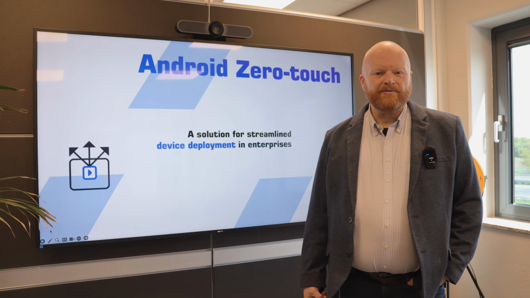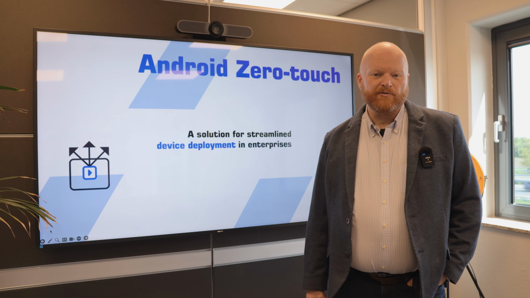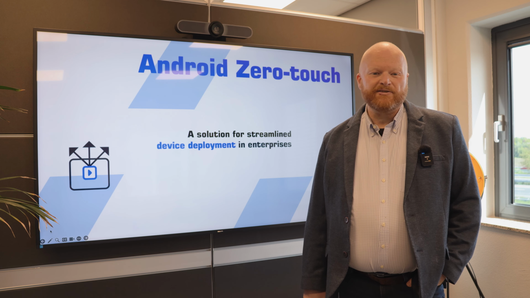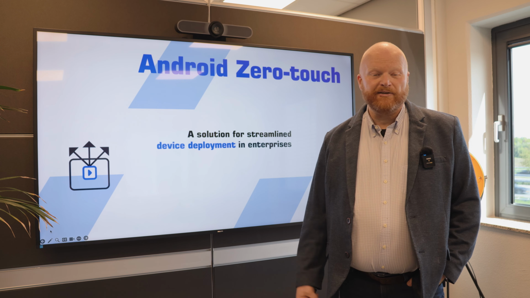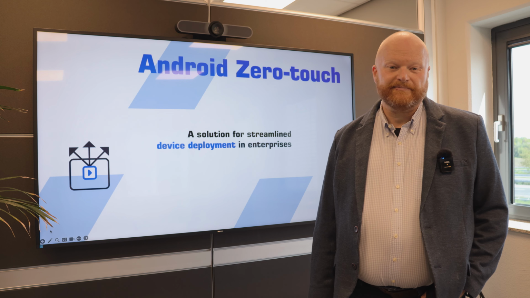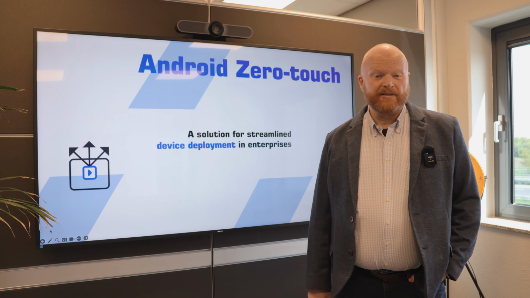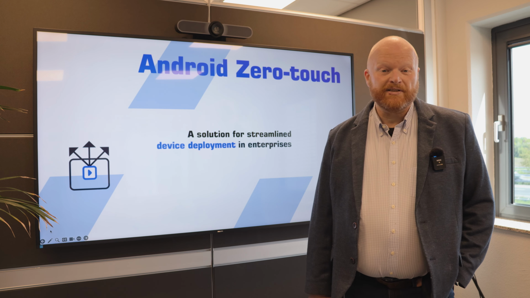It's designed to simplify deployment of Android devices at scale, making it an ideal solution for businesses of all sizes. Zero Touch allows IT administrators to remotely configure and manage large fleets of Android devices without manual intervention. Zero Touch ensures rapid deployment, enhanced security, and standardized configurations across the organization.